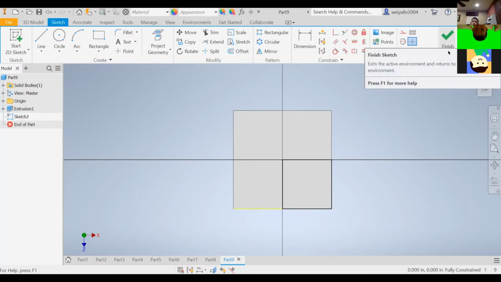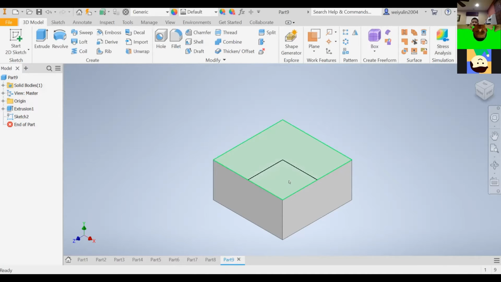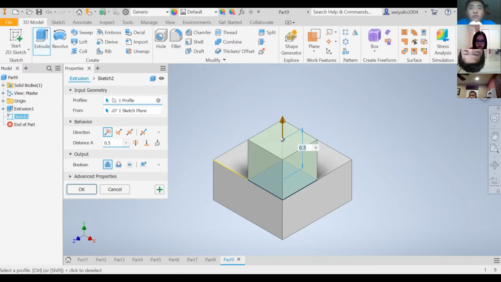Click this again, right here. And we're right back, right? Click extrude again. And this part will be popped up as well. That makes sense? Yeah. Does everyone get this? Does it make sense to everyone?